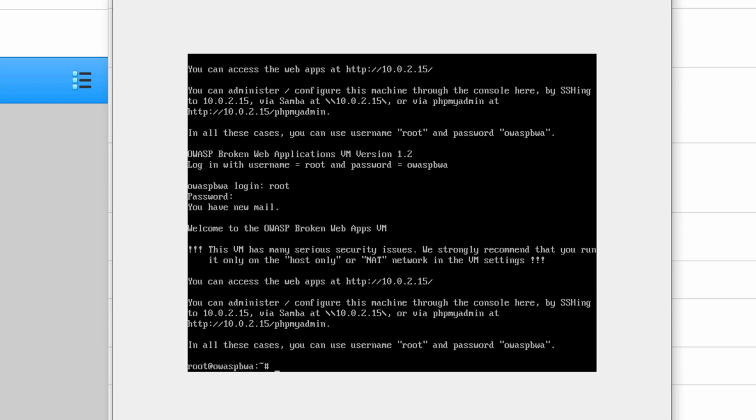To see what web applications are hosted on the server, you can access the project's homepage user interface on a browser. You should open a browser and type the URL as displayed here on the screen. By default, the VM is attached to a NAT network and you should always run the VM on the host only or NAT network because the VM is a damn vulnerable VM.